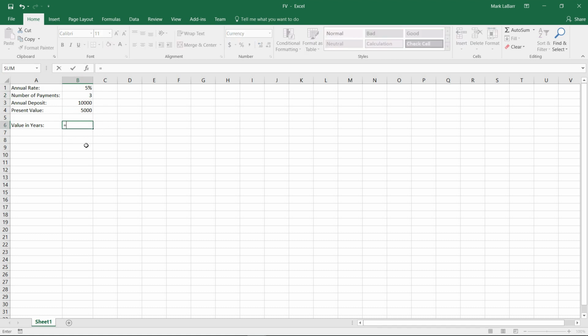So we're going to use the FV function, and first we'll need the rate, which is our 5% there. We'll need the number of payments, which is our 3 there in years, which all correspond, so we don't need to do any calculations there. And we need our PMT.